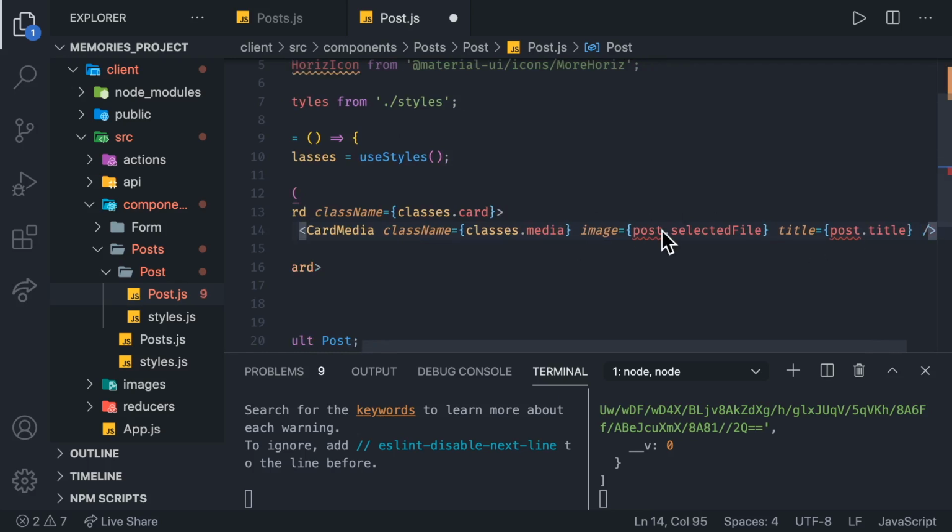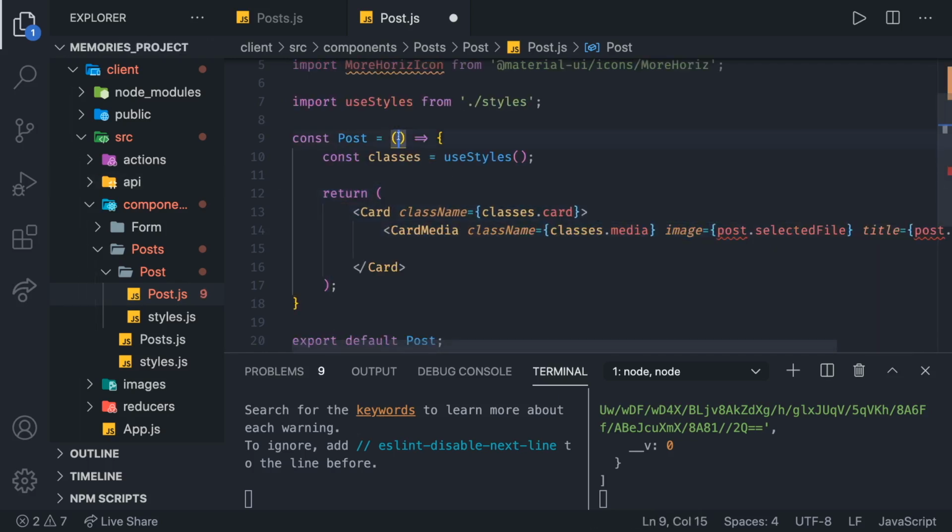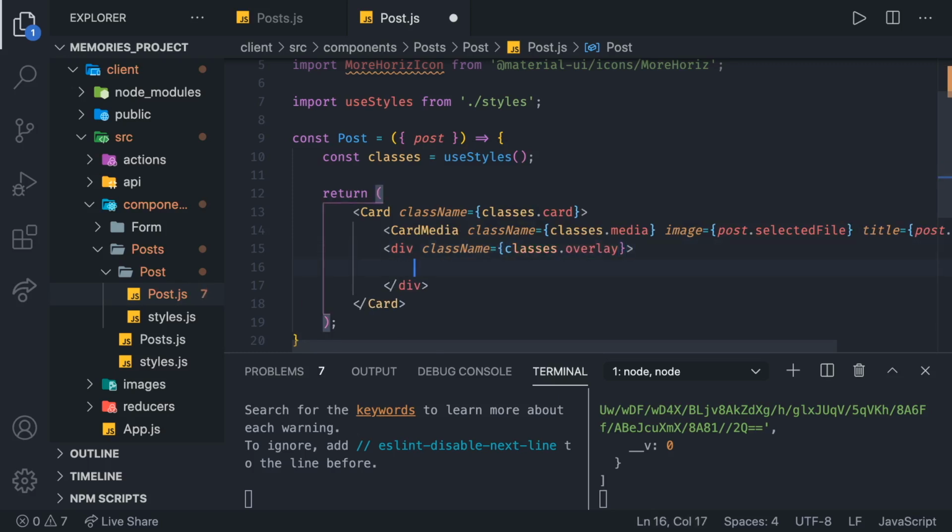Okay, so we don't yet have the post, but we can immediately get it from props, considering we are passing it right there. What we did here is we destructured the props like so. Great. Just down below, we have a div. That div is going to have a className of classes.overlay. And inside of there, we're going to have two Typographies. So Typography one is going to have a variant of h6. And also it's going to say post.creator.